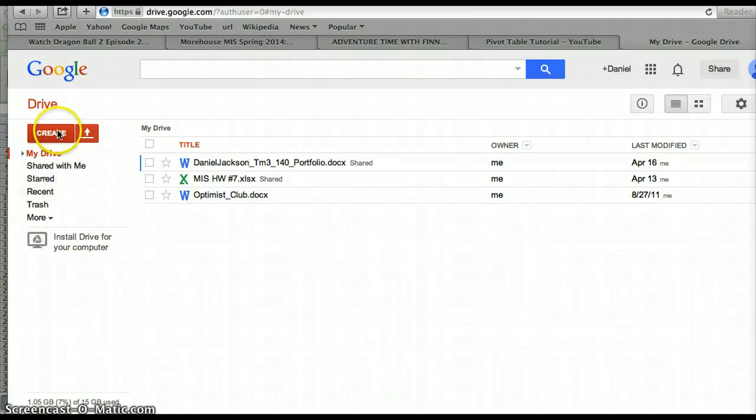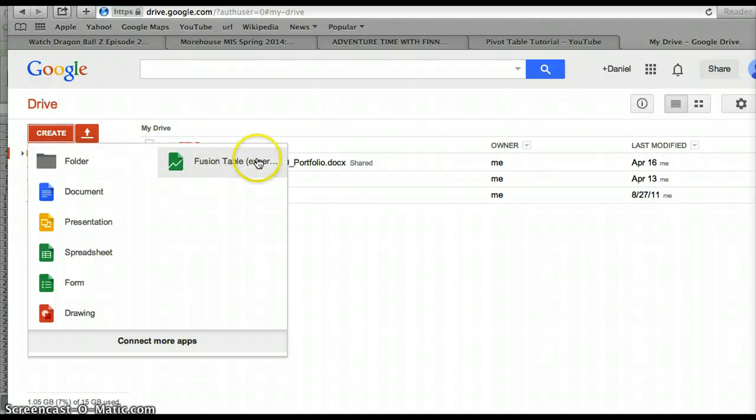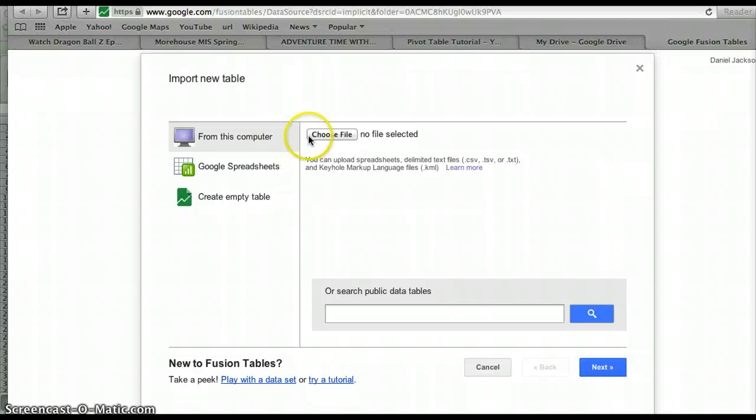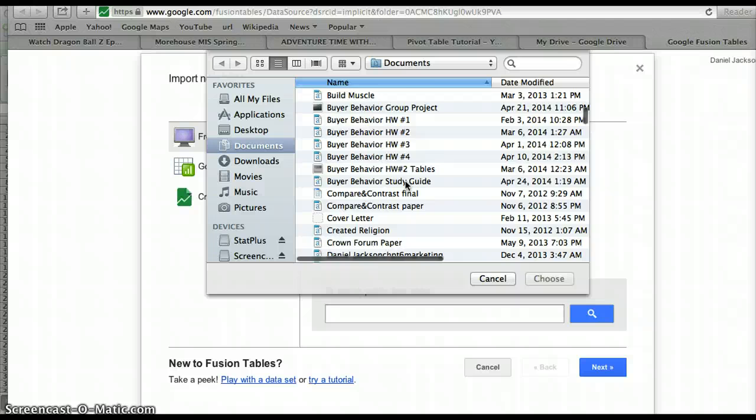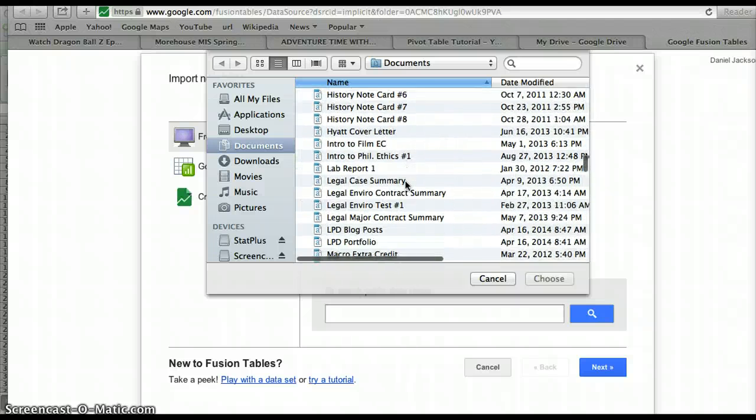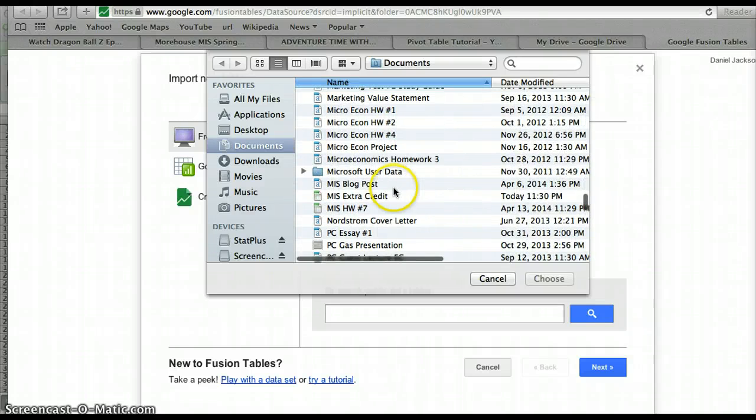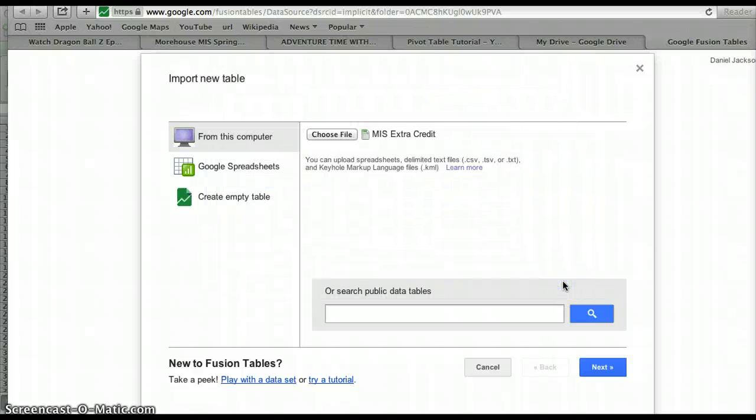Okay, so first step we want to do in creating this Fusion table is going to create and go to Fusion table. If you don't already have the app in a Google Drive, which is again free to create, you're going to want to go down to connect to more apps and find it on there and get yourself a Fusion table app. Next thing we're going to do is click on that. We're going to go choose file, and I've saved my Excel spreadsheet as MIS extra credit, so we're going to go down to there. We're going to choose that, and we're going to load it up.